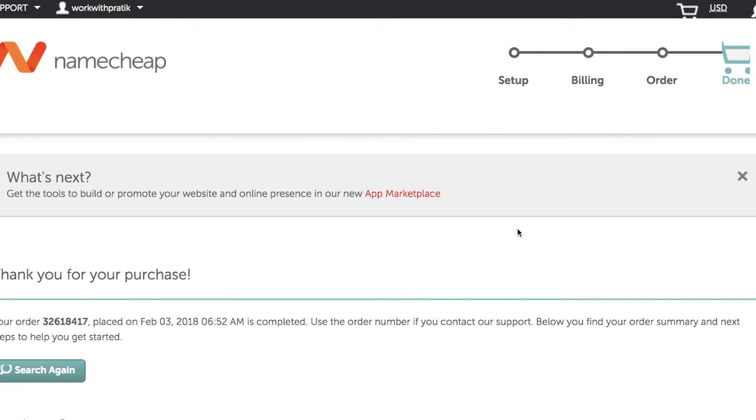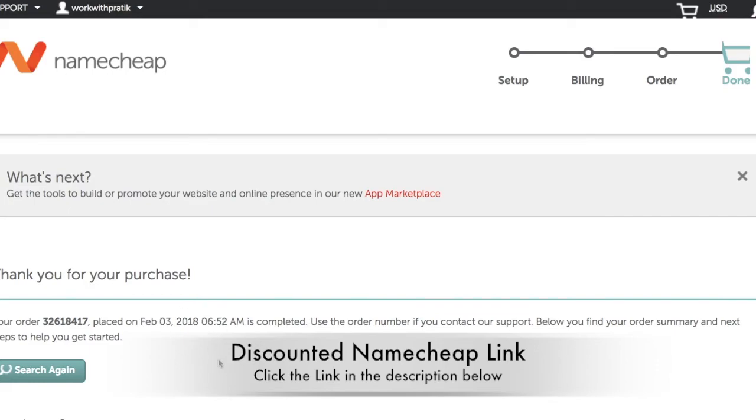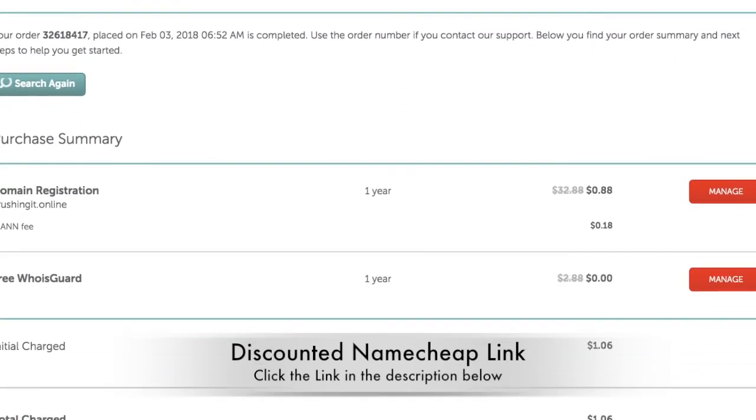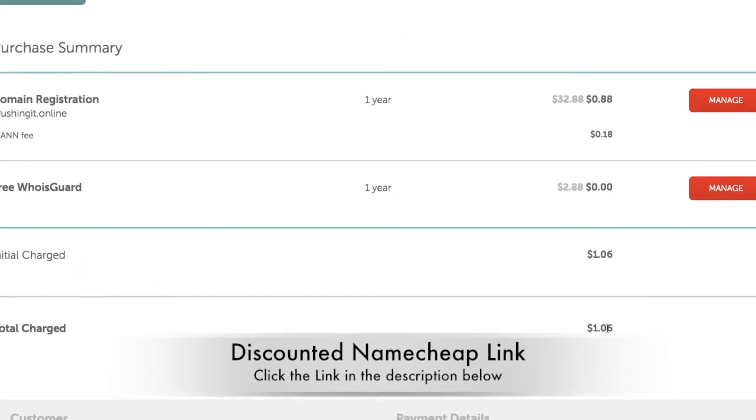And there you go, bingo. So it says, thank you for your purchase. And this is the order ID. The transaction has been completed. Let's see the purchase summary. So we just paid $1.06 for crushingit.online. So that's it for this particular one, guys. This is how you purchase your domain from Namecheap.